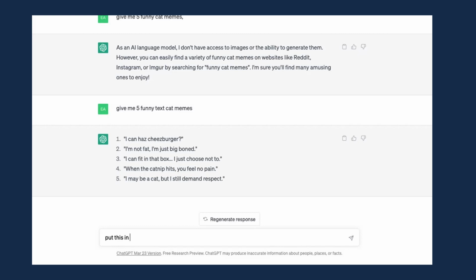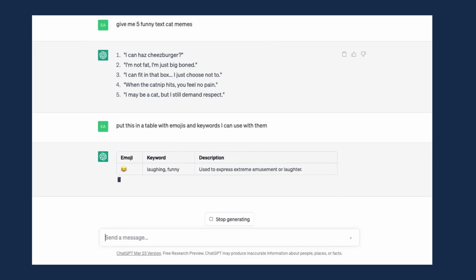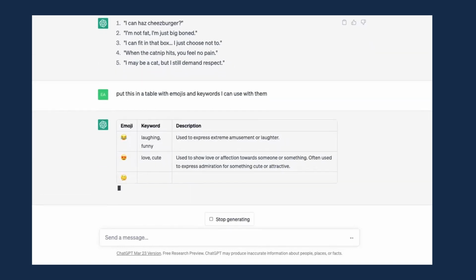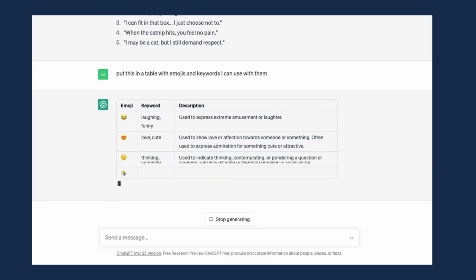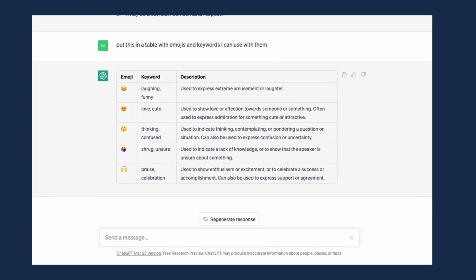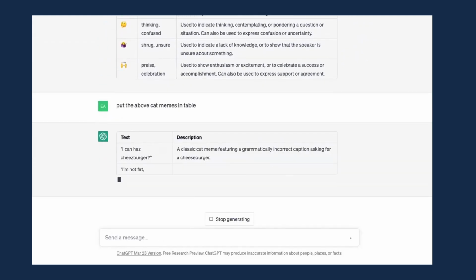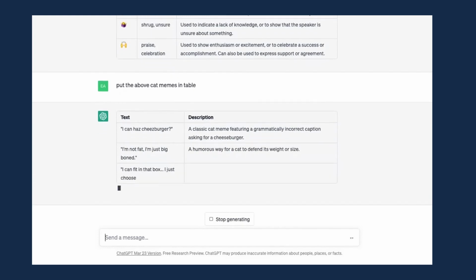Put this in a table with emojis and keywords I can use with them. So I wanted to make it more specific. Now you watch, it's going to create a table, and it's going to provide an emoji because I asked for it, and the keyword that I could use with it. So it's like the keyword of the emoji. So it's thinking, confused, shrug, unsure, praise, right? And then the description of that. But it did not put those in a table. Okay. Put the above cat memes in a table. You get the idea. This is what I wanted to say.